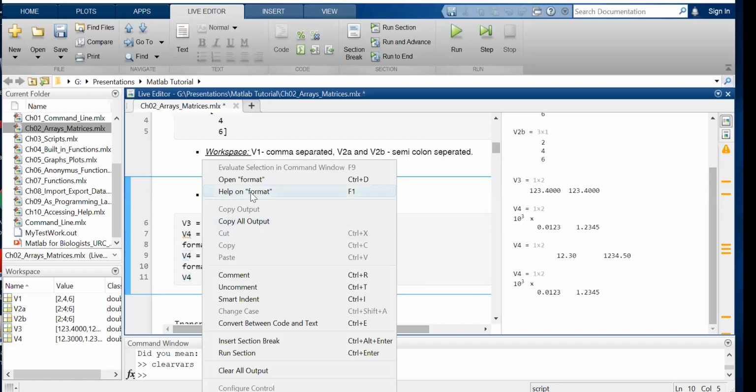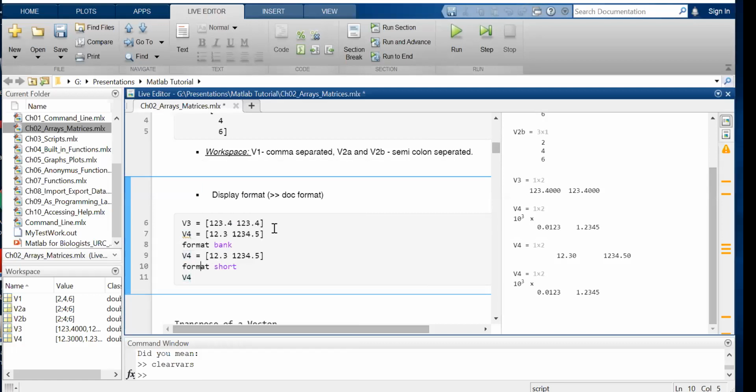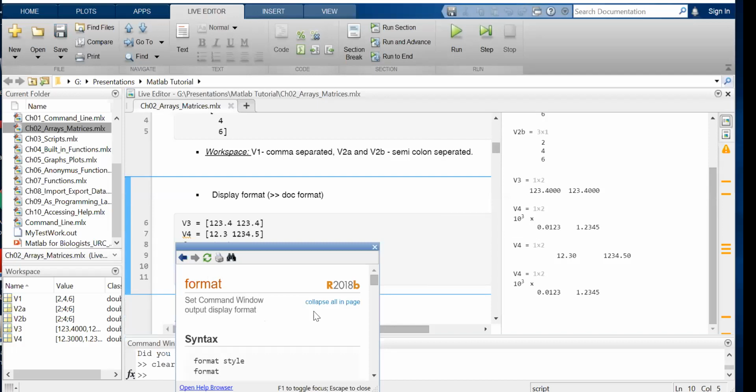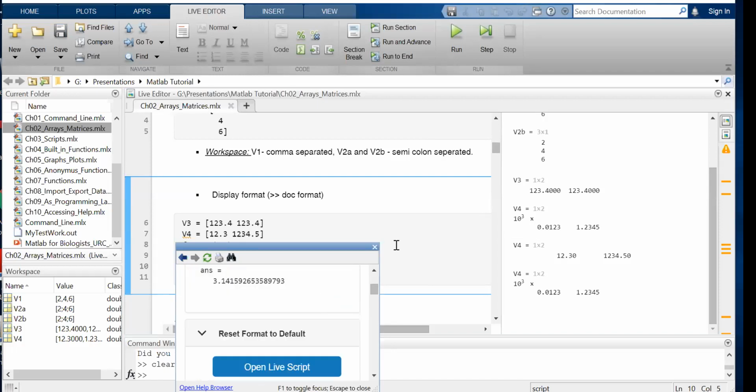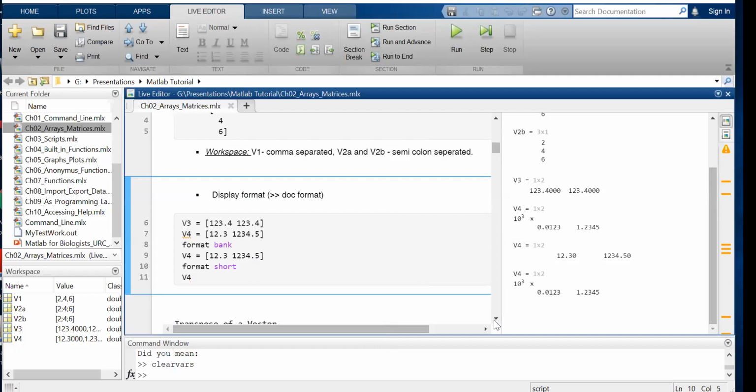If you need more information about what arguments are available, simply click on format, then right click and choose help. There are all these style formats there. Okay, I'm not going to go through everything.